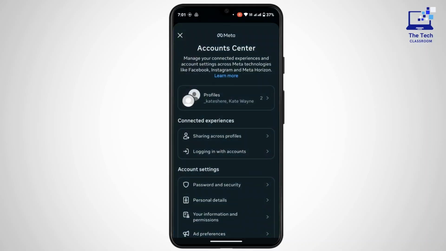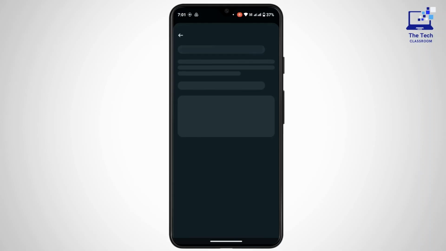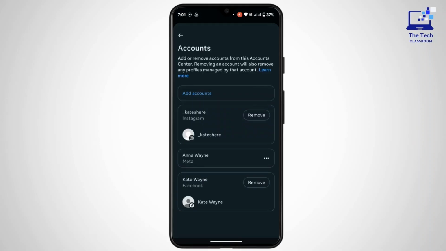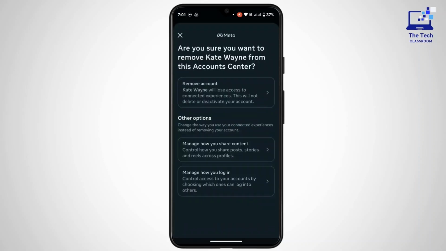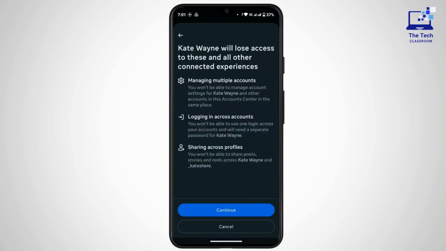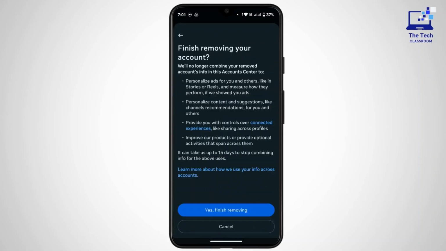Under Account Center, you have to scroll all the way down and then tap on Accounts. Now from here, you have to select the account that you want to remove. Tap on Remove next to that account and then tap on Remove account. Tap on Continue. And here tap on Finish removing, and after that your account will be removed from Instagram.